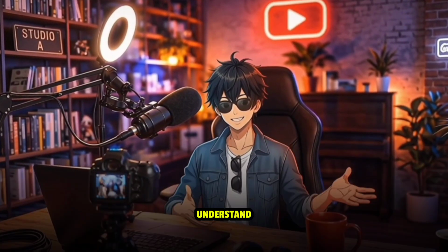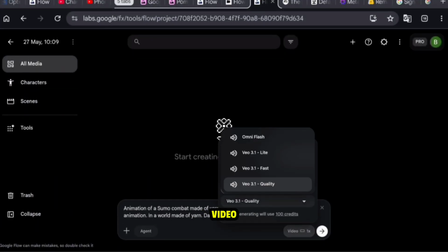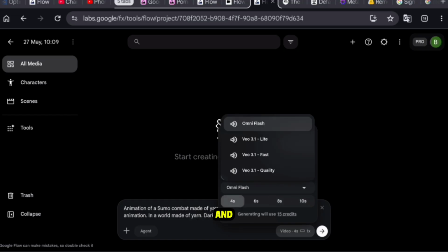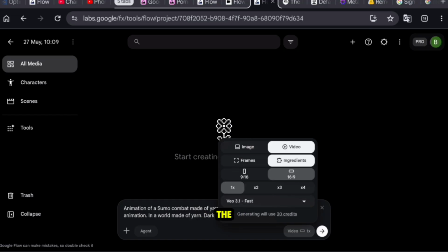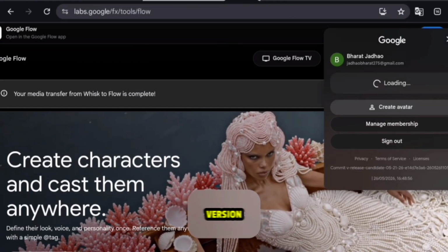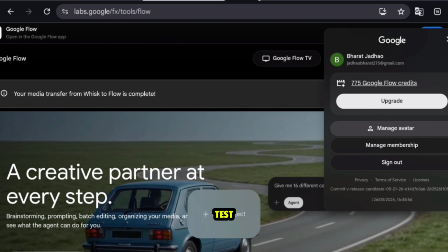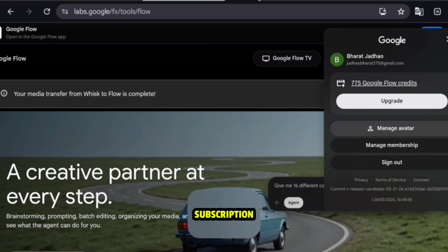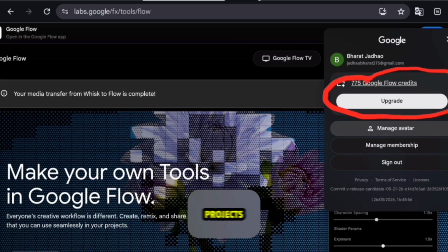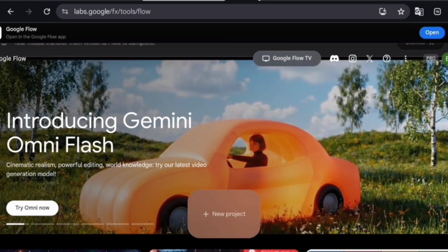Before we dive deeper into the workflow, there's one important thing you need to understand first, because this is where most people waste their credits. Google Flow uses a credit-based system for video generation, and the amount of credits consumed depends on which model you choose and how long your video is. Right now, Google is actively increasing limits and improving access as the platform grows, making the platform far more usable compared to earlier AI video tools. If you're using the normal free version, you usually get around 100 credits to test the platform, but if you have the Google Pro subscription, your account gets upgraded to around 1,000 credits, which is enough to create multiple cinematic projects, ads, short films, and experiments without running out immediately.